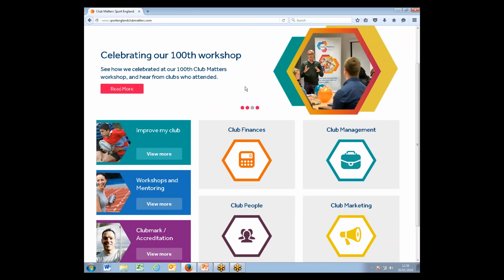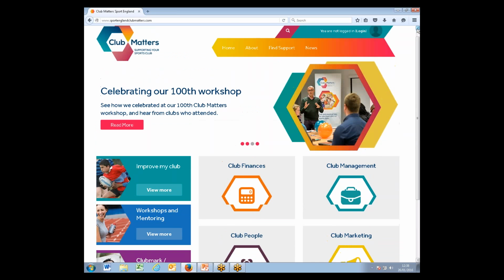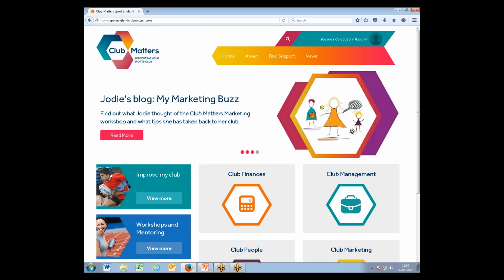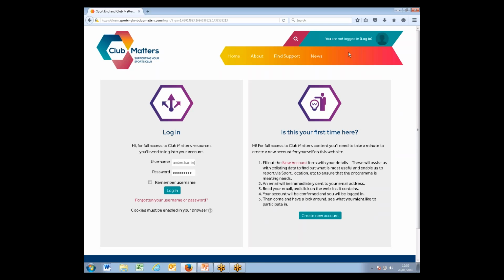Before we look into any more detail on any of those, as Hannah mentioned earlier, it's really important to sign up to Club Matters so that you can access the full range of tools and resources. To do that, it's really quick and simple. So if we go back to the top of the page, you click on Login up here at the top, and that will load the login page.